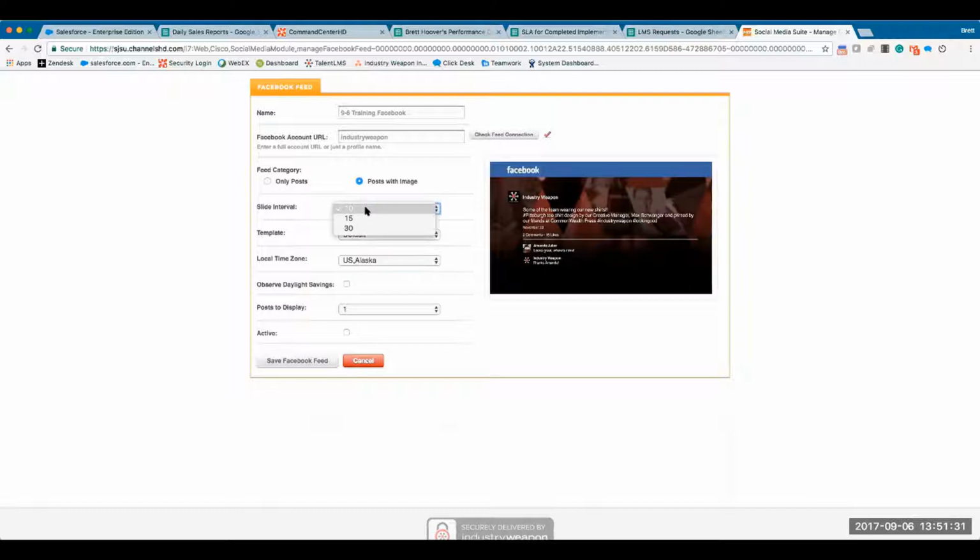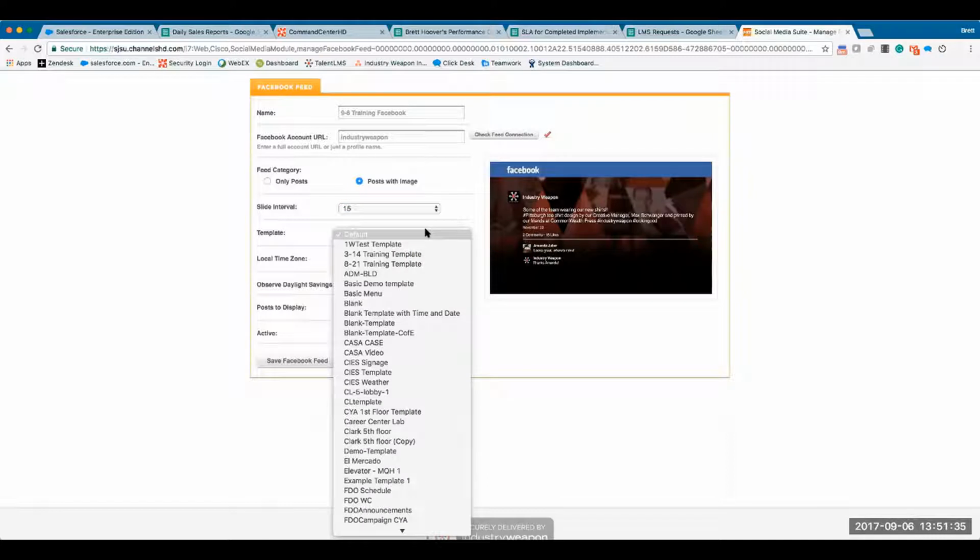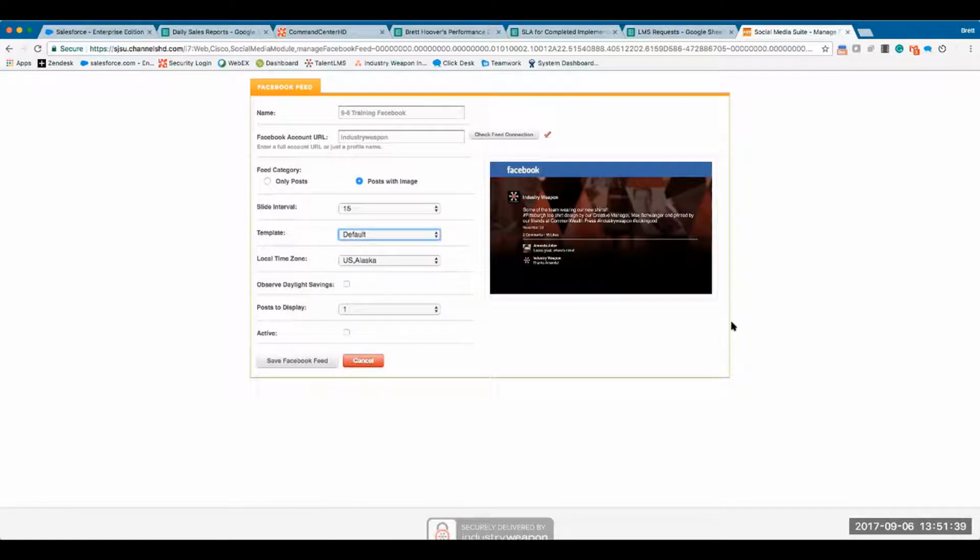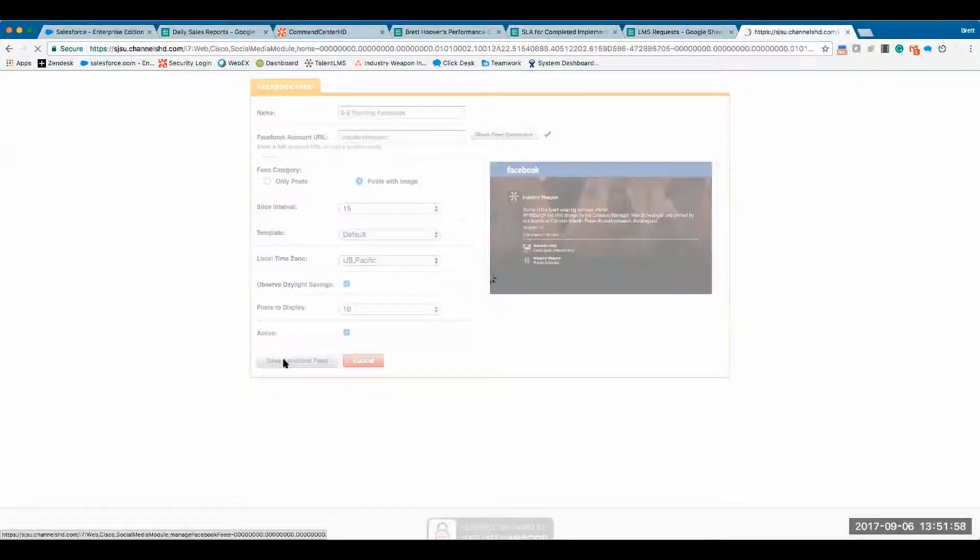You would change your slide interval, so between 10 and 30 seconds. You can change the template as well if you would like to. I kind of like the simple layout it has today, but again, you can change your background, time zone, daylight savings time, and then up to the 10 most recent posts. So I always go for more than less. And then check mark active and click Save Facebook feed.